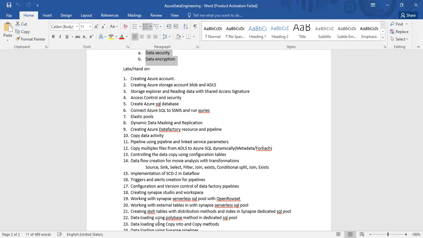And Data Factory pipelines, the copy data activity, and various activities not listed here, like metadata, for each, and so on. If you see here, in most places I listed the use case instead of individual flows. For example, copy multiple files from ADLS to Azure SQL dynamically. Here I use metadata, for each, and copy activity. Whenever I explain any transformation or activity, I will take the use case, and within the use case, whatever transformations and activities are used, I will use them and create the pipeline, instead of going through activity by activity at a basic level.